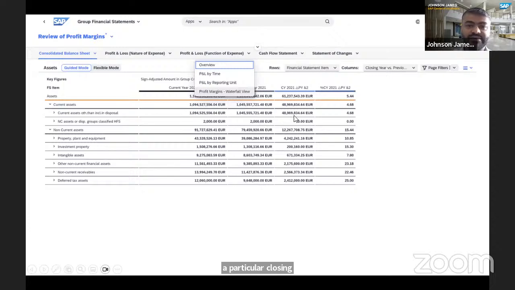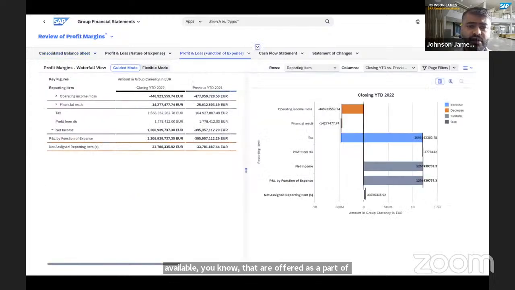You can also do a comparison between last year's numbers and the current year's numbers, with percentage differences. So these are all pre-built dashboards that are offered as part of the S/4HANA Public Cloud offering itself. Now, let's move to the profit and loss example.